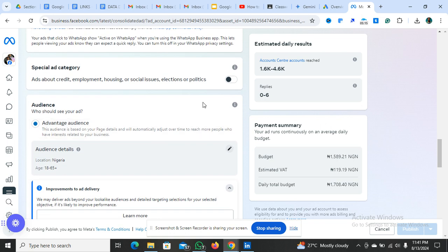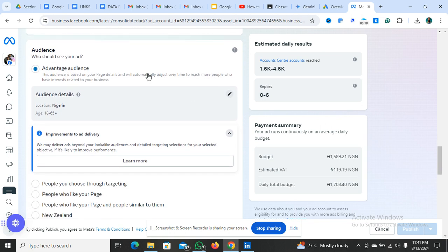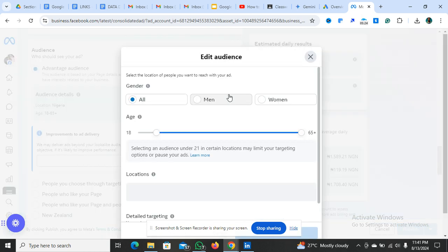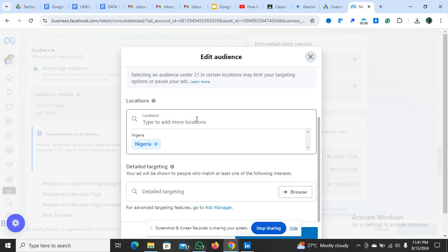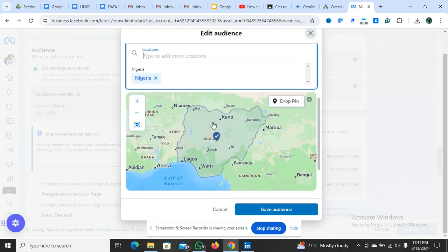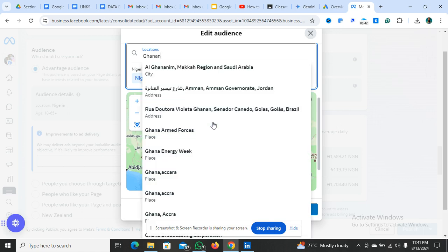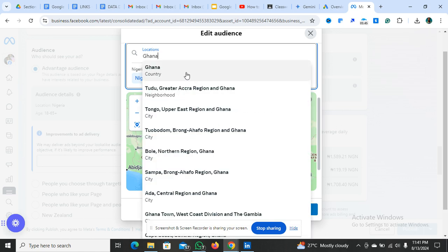Then there is special ad category, and then an audience. You can choose Advantage audience, and then you can adjust the audience type. You can choose gender. You can reduce the age. Let's say you want them to be 50 and 50. You can type in to add locations. Maybe you want to add people from Ghana, just like we did in the other video. Ghana, a country.